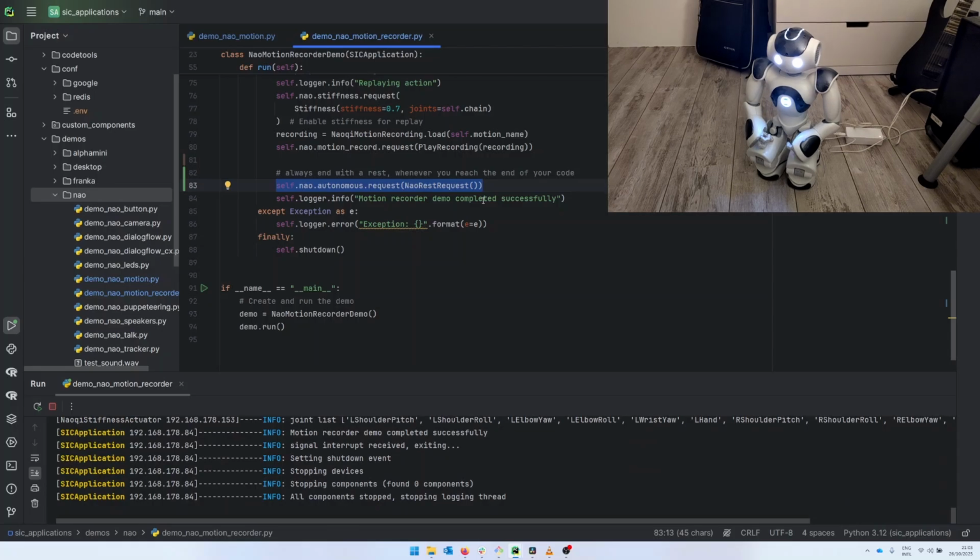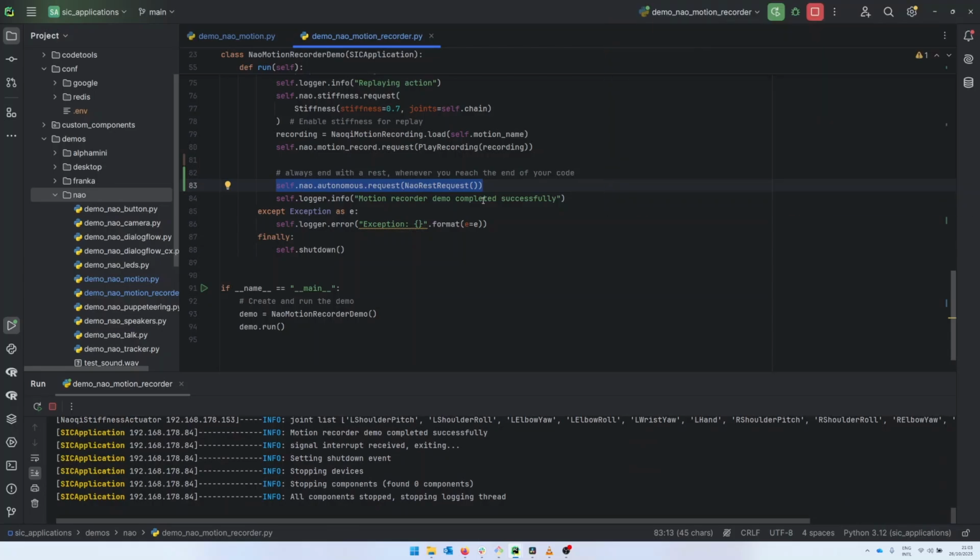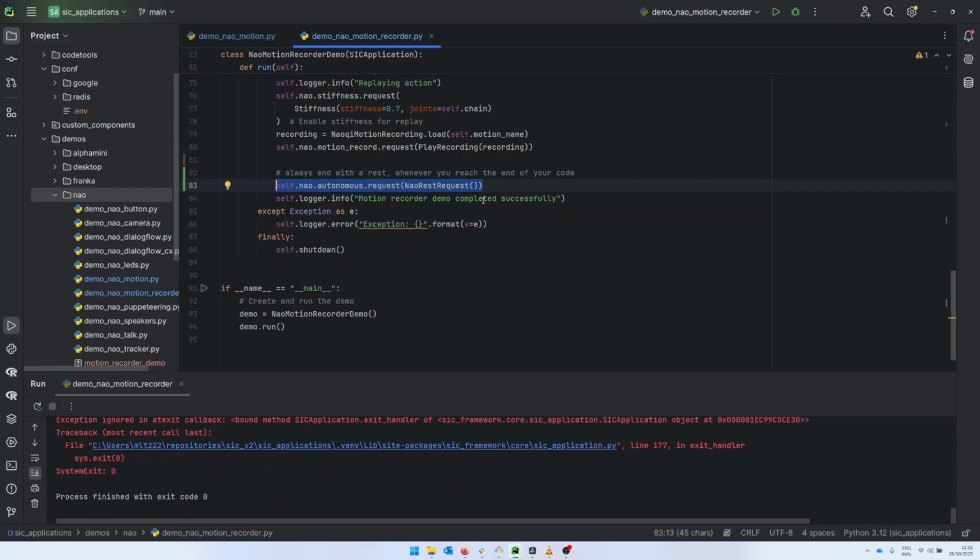So have fun with this. Be mindful of the limitations of the robot. Try it out. Do not force anything, and create beautiful animations for your interaction. All right. Good luck.